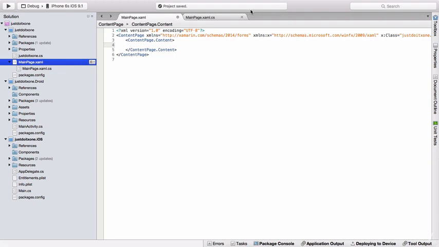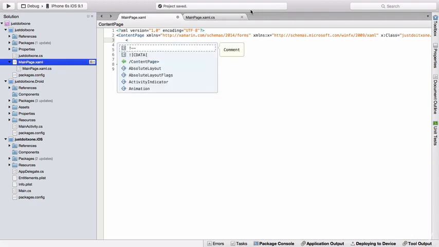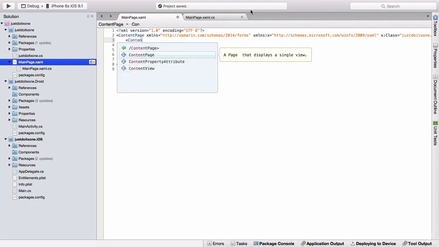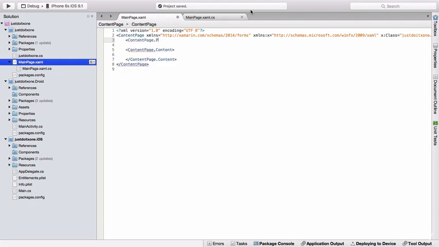Now the first thing we're going to do is, before the content page.content tags, put in some padding, because we don't really want our app to go all the way to the edges of the screen, except in special design cases. And the way we do our padding is by typing content page.padding and put the extra tag in there.